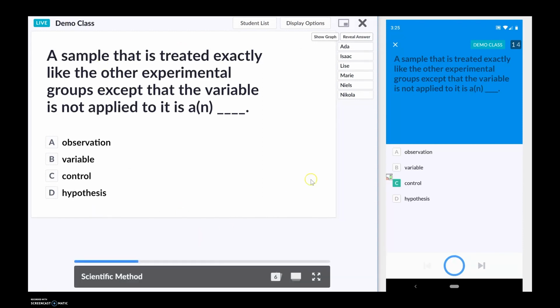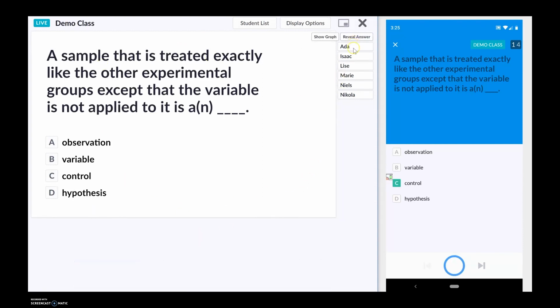Okay, so this is what your students see. Here are all of their names. As they answer the questions, they're going to turn blue. So my students always know that if their name has not changed color, they need to continue holding their QR codes up for me to scan them. And I will show you how that works.